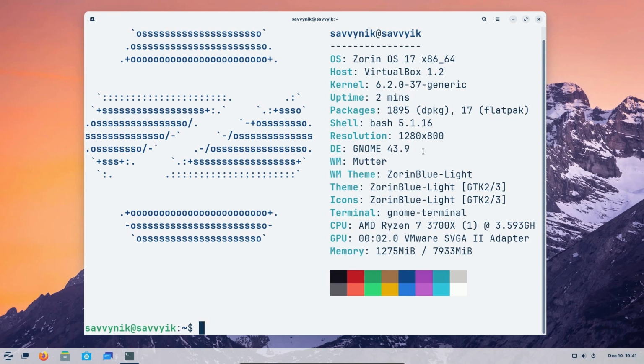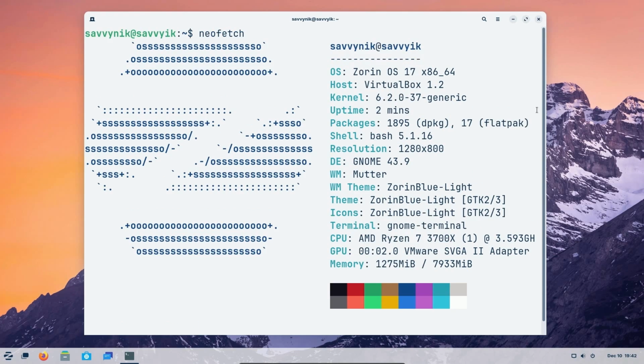The desktop environment is GNOME 43, with the window manager being Mutter, the theme being Zorin Blue Light, and the terminal we're using is GNOME Terminal. This is being emulated on an AMD Ryzen 7 3700X series, and we're currently using about 1.3 gigabytes out of 8 gigs of memory.